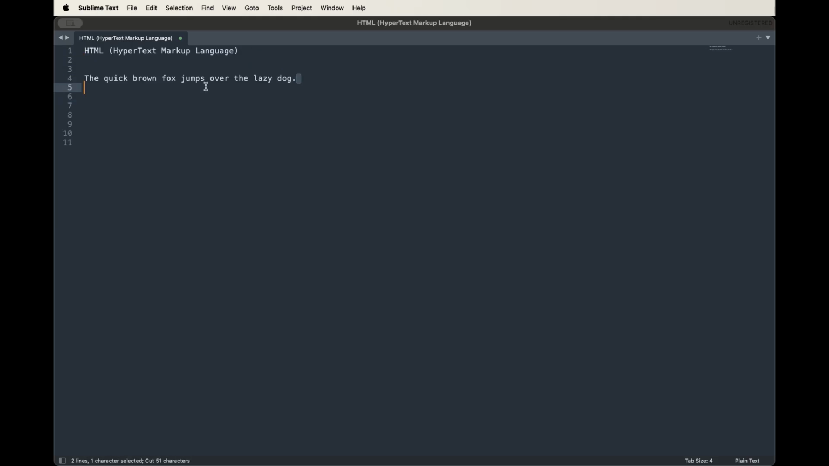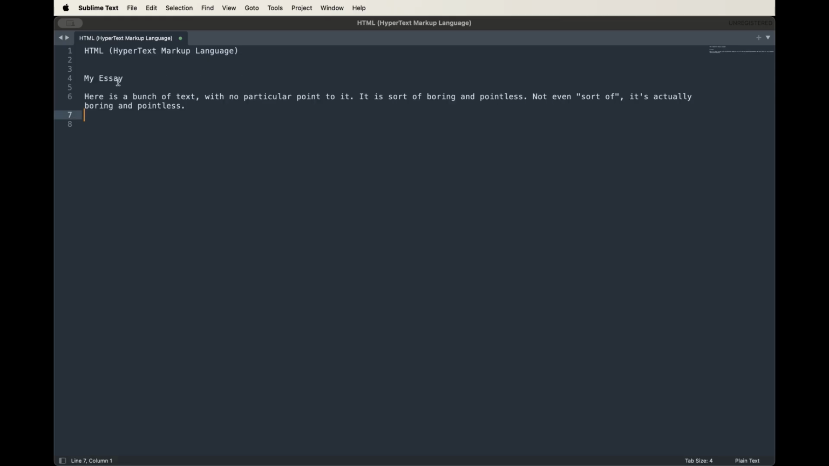Here's a sentence. Here's a sentence with some markup. We've surrounded it with a paragraph tag. So now this sentence is more thoroughly described. The sentence is a paragraph. Here we have an essay. We have the title, and we have the first paragraph of the essay.